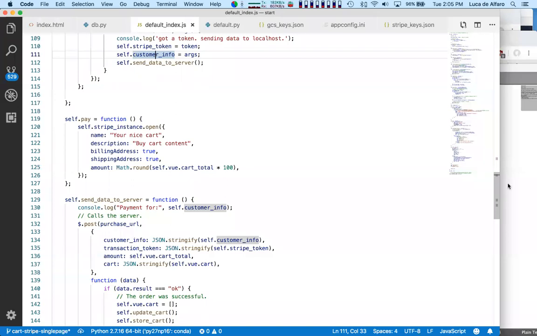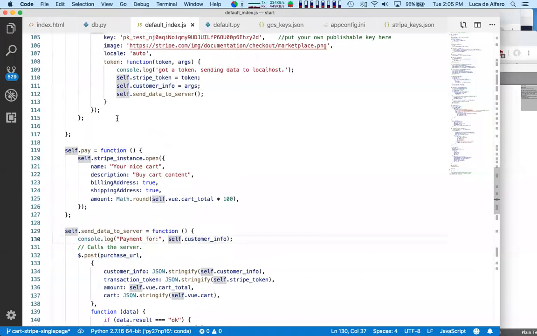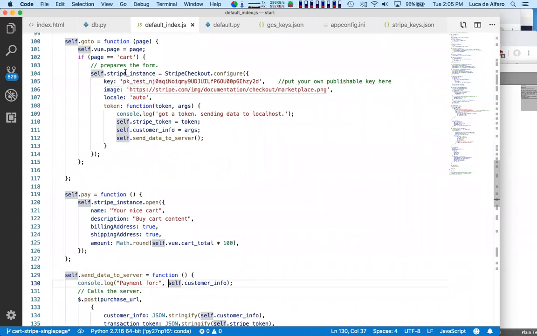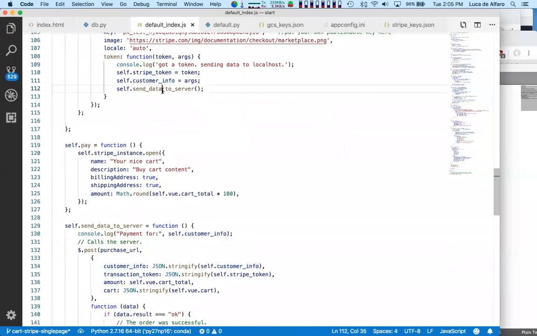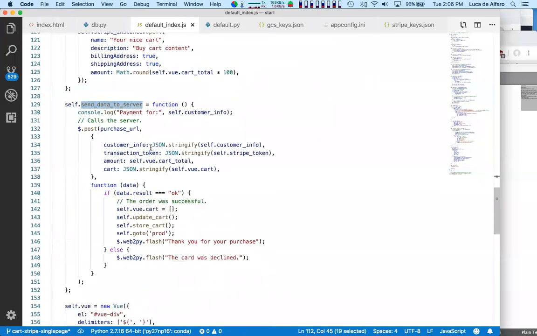So this is the first part. I apologize, I do just a last summary, because it was very counterintuitive to me how to set this up the first time. You define your Stripe instance statically, and this Stripe instance contains the key and the function to be called once everything goes through. You open the Stripe instance once you know how much the user has to pay. So you can define the amount, the billing address that you want, the shipping address that you want, etc. Then this will talk to Stripe, come back with a token and arguments. You write the token and arguments, call your own function to send the data to the server, and here you actually send everything to the server.